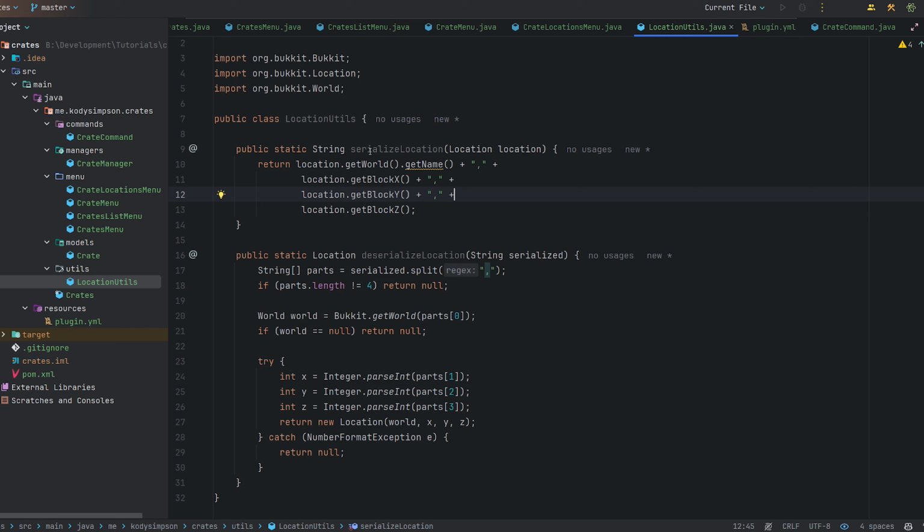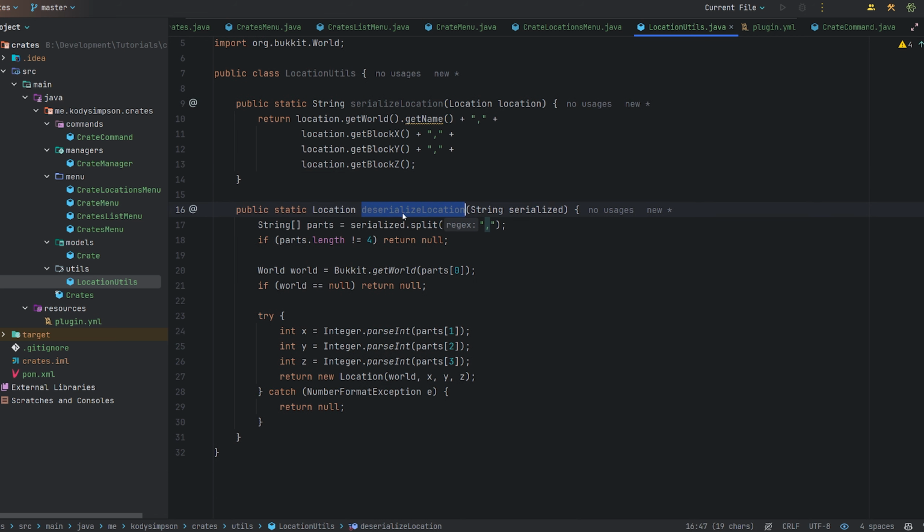We're going to first have a serializeLocation method. This takes in a location and simply returns a string that includes the world name and then the XYZ coordinates separated by commas. That allows us to represent our location as an actual string, which we can then have another method for, which will do the opposite. If we know how to encode it, we can obviously decode it.